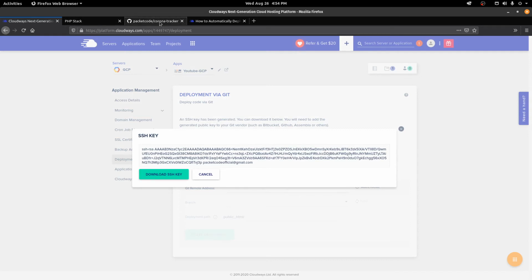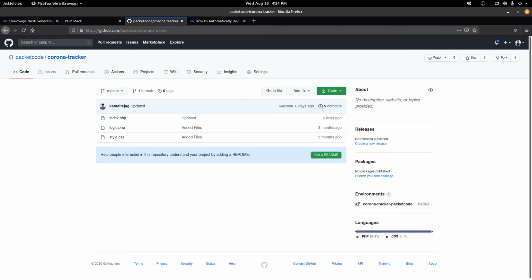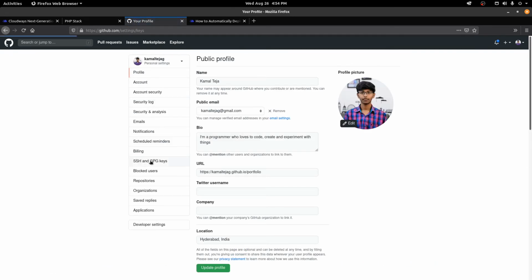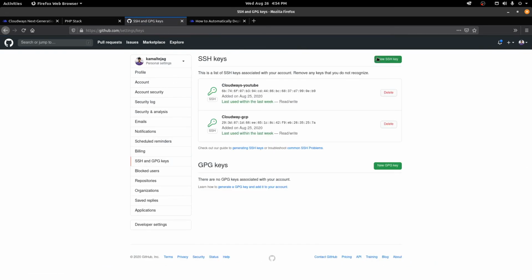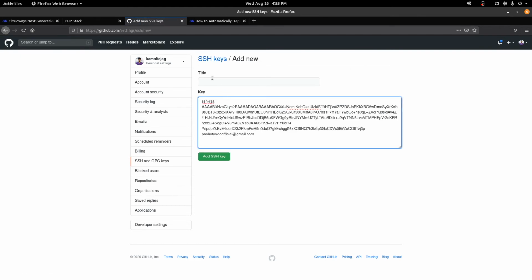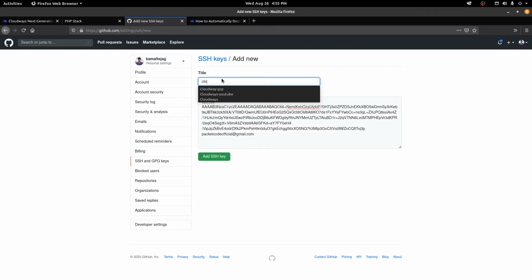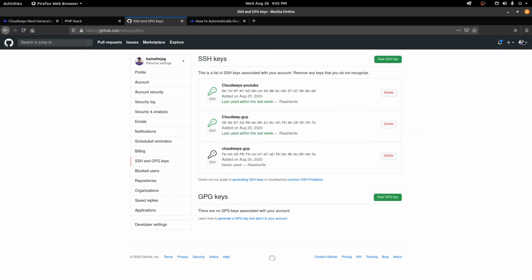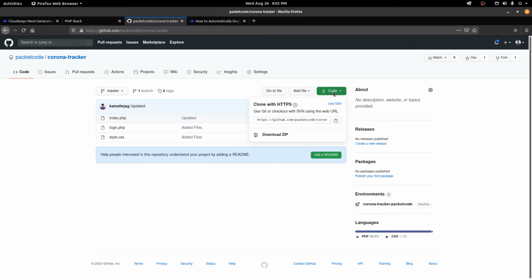Then you have to go to your GitHub account and you have to go to your settings. So I'll go to mine. And in here, you have to go to the SSH and GPG keys. There you have to click on new SSH key and you have to add your SSH key here. So I'll paste it here and you have to give it a title, GCP, and add it. And once it has been added, you have to go back to your repository. And this time, instead of copying the HTTPS URL, you have to copy the SSH remote key.